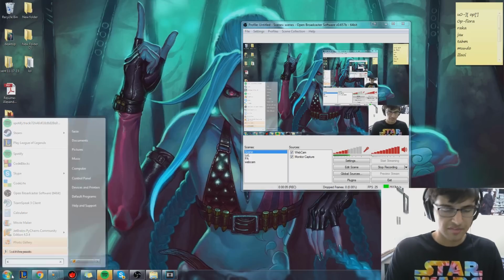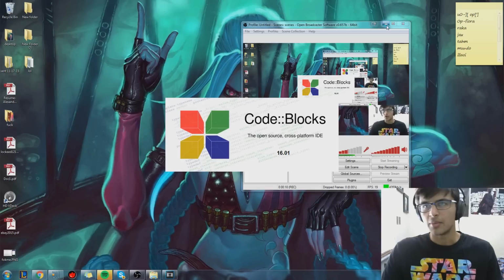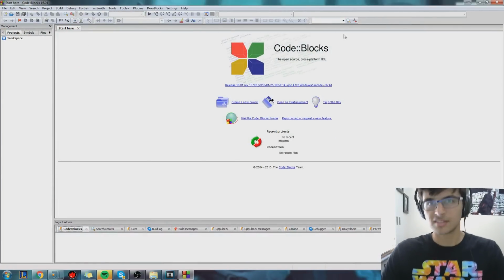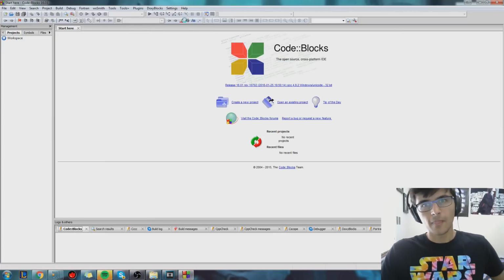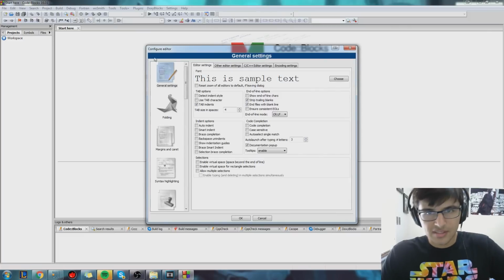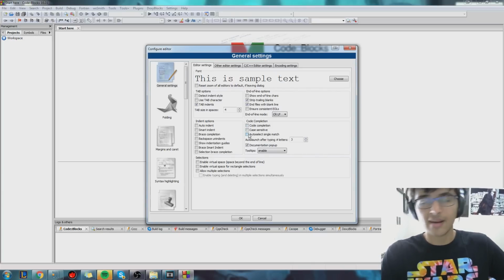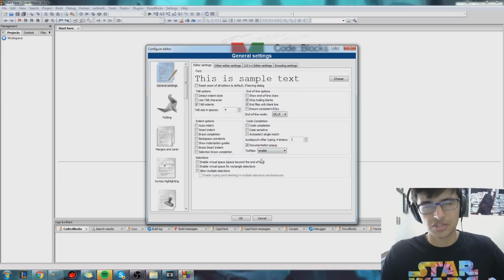All right, so once you have Code::Blocks downloaded, go ahead and open it. And, ooh, OBS is open. I'm gonna change just a few settings in Code::Blocks, so follow along with me here. Go to settings, click editor. Once that opens, everything in indent options should be unchecked. So if anything's checked there, uncheck it. And in code completion, the first three boxes should be unchecked.